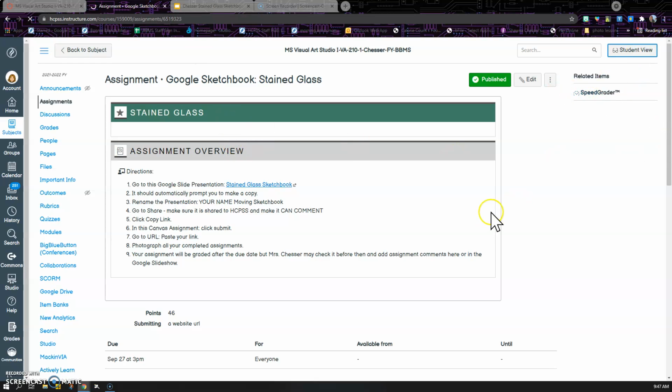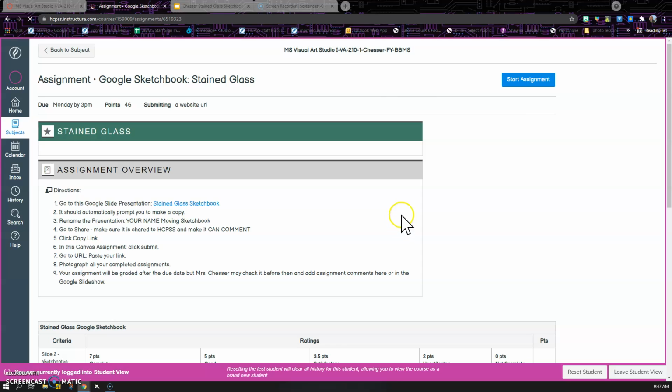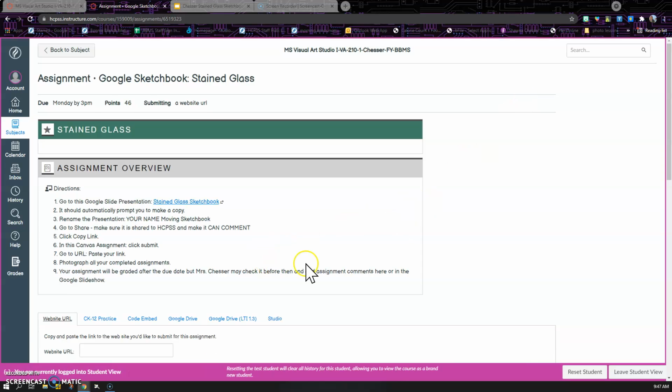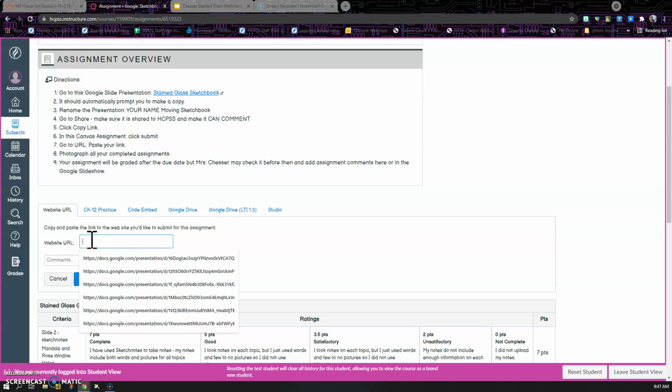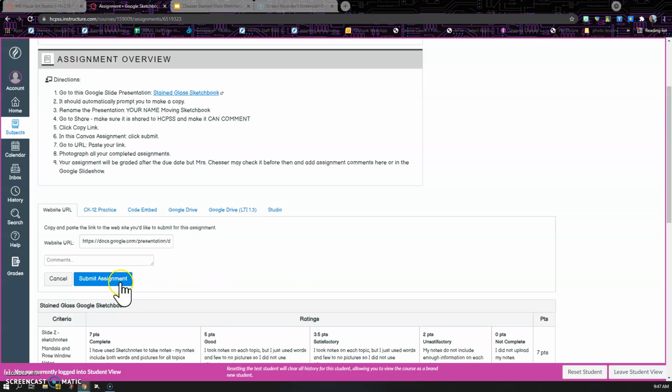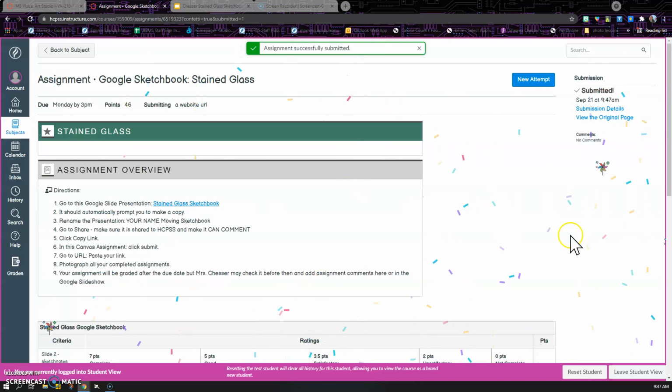I'm going to go into student view so you can see what it looks like on your end. You're going to click start assignment. You are not going to hit Google Drive. You are just going to go straight to website URL, and you're going to paste and submit assignment. Then you get happy little confetti.